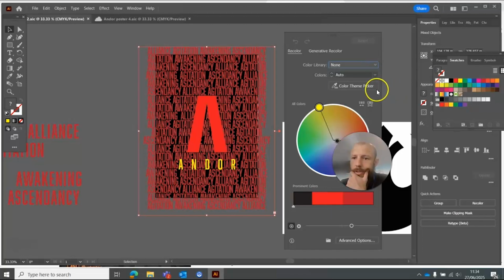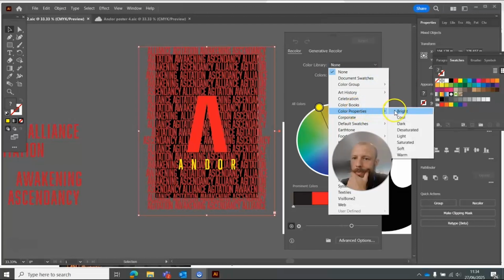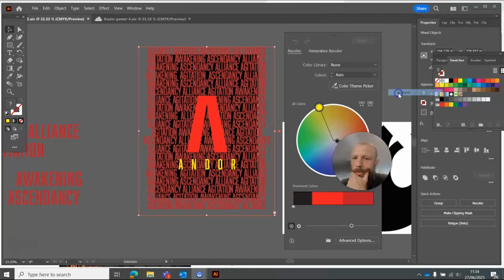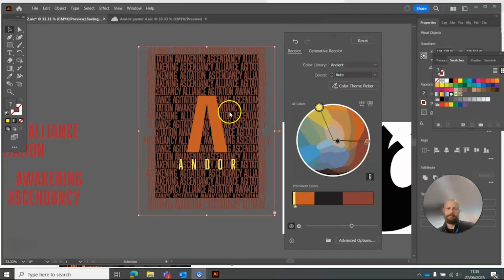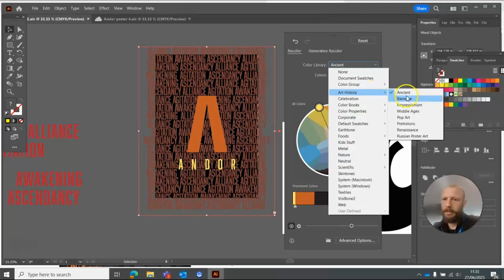Color libraries. Why is that doing that? Wow. I'm going to go for ancient. So you see how that creates a certain color palette, and it just harmonizes it all. Wow. So that was ancient.